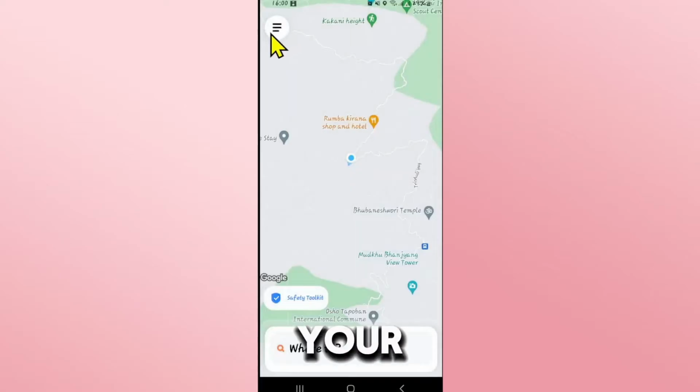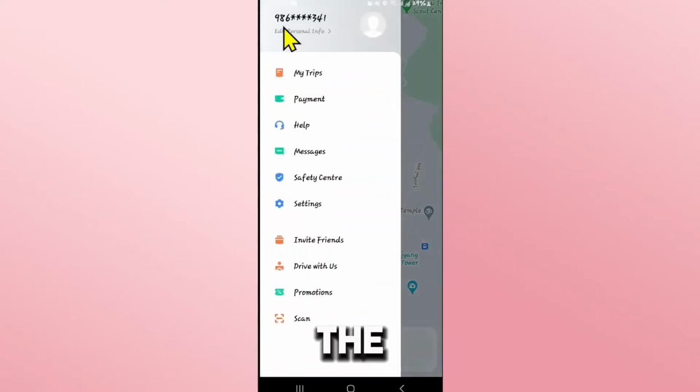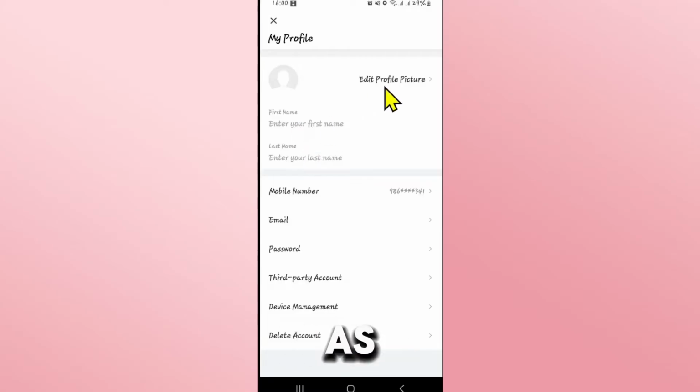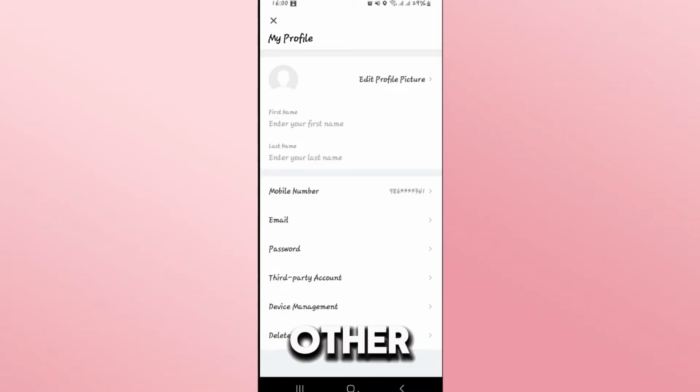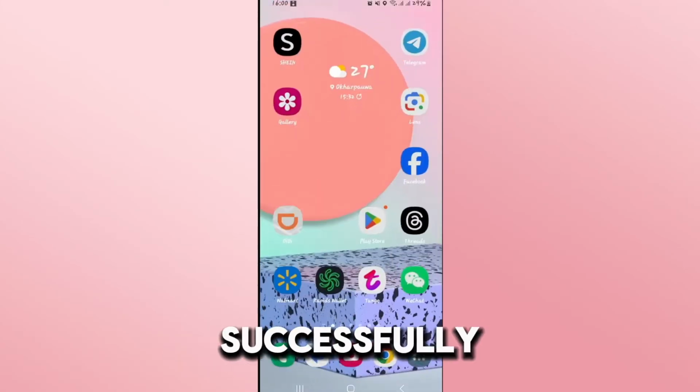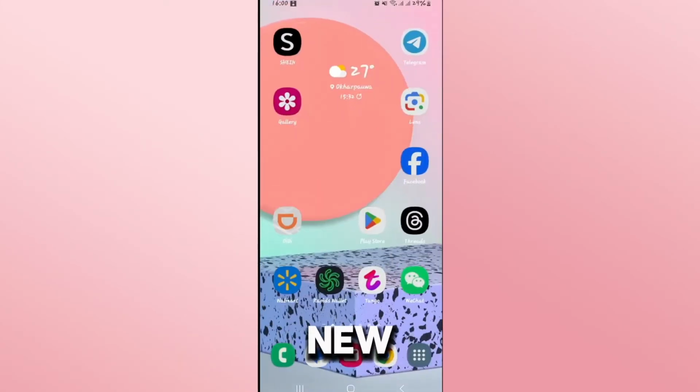If you wish to edit your profile, just tap on the menu icon at the top left corner and then tap on Edit Personal Info to edit your name, as well as set up a picture and change your email, password, and modify other settings as well. And now you have successfully been signed up to your brand new account on the DiDi app. And there you have it. That is how easy it is to sign up and create a new account on the DiDi application.